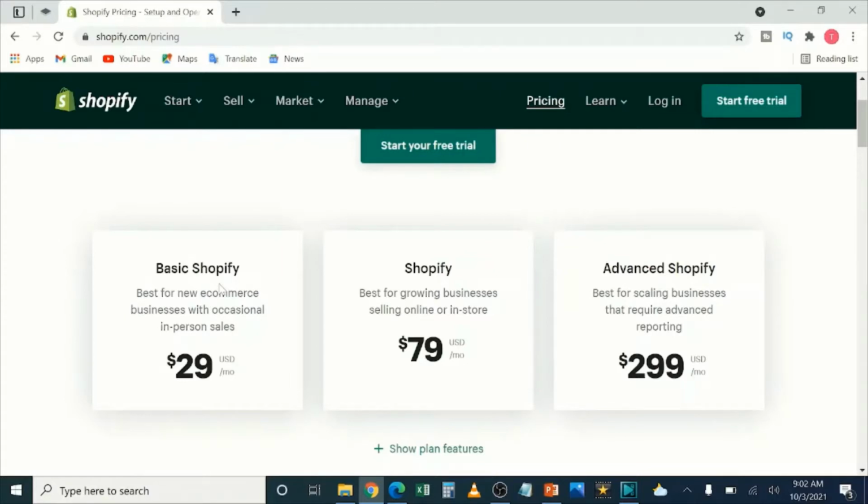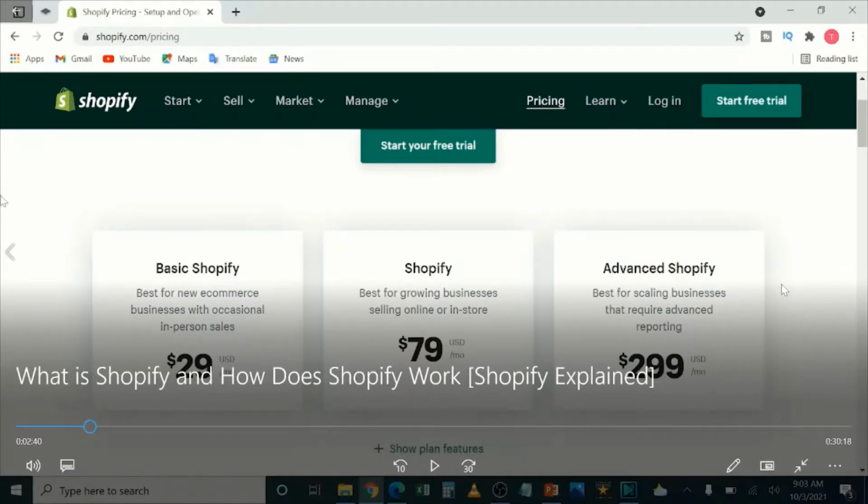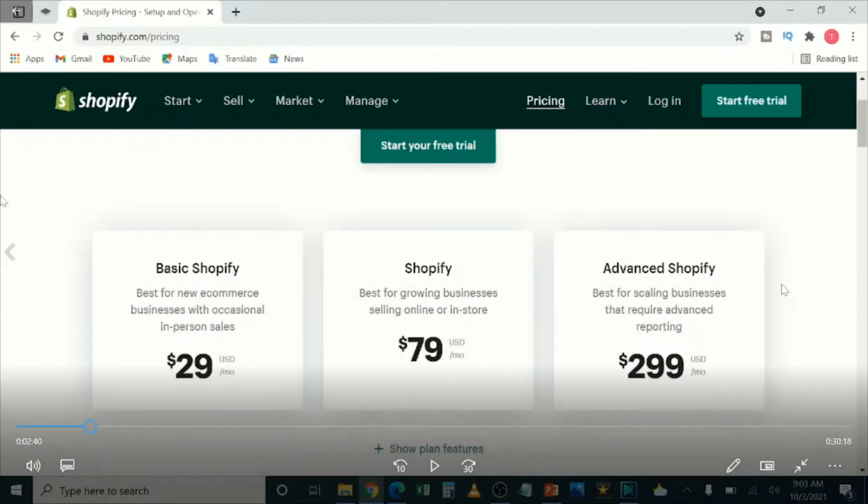So the next plan is Shopify. This is best for growing businesses selling online or in store. So after you move from the basic Shopify and you've seen a product that is really scalable, then you'd want maybe to move over to the second package here, which goes at $79. The third package is the advanced Shopify. This is best for scaling businesses that require advanced reporting. It goes for $299 a month.